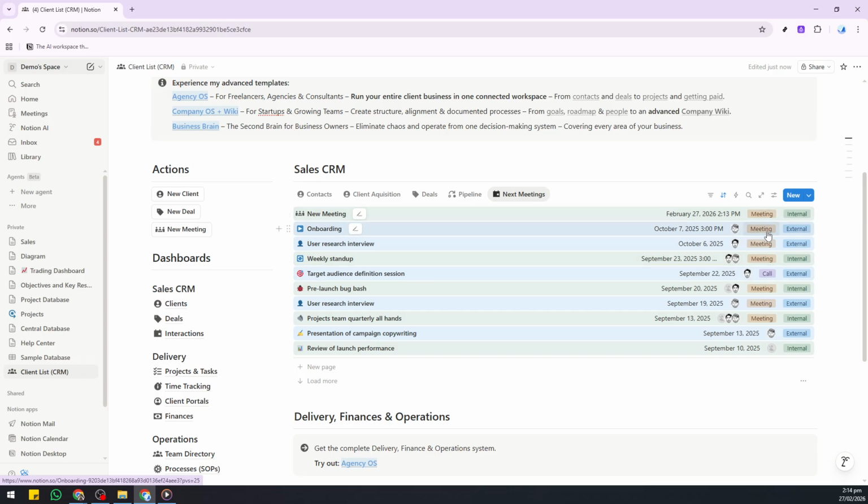That's it. You've signed in, added a CRM template, created sample entries, and explored the key dashboards. From here, work from these pages daily to track relationships, opportunities, and meetings in one organized space.